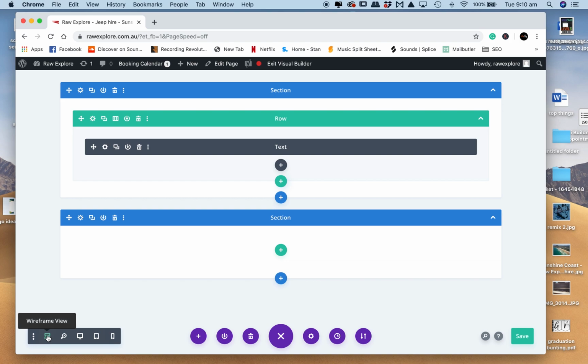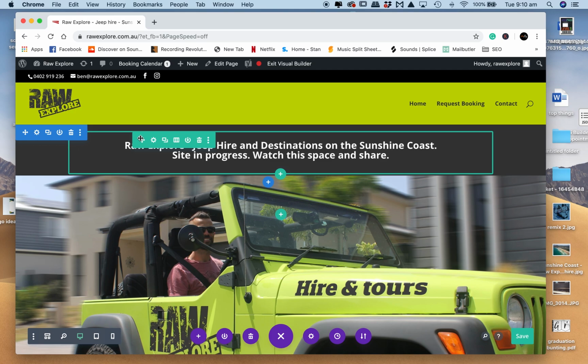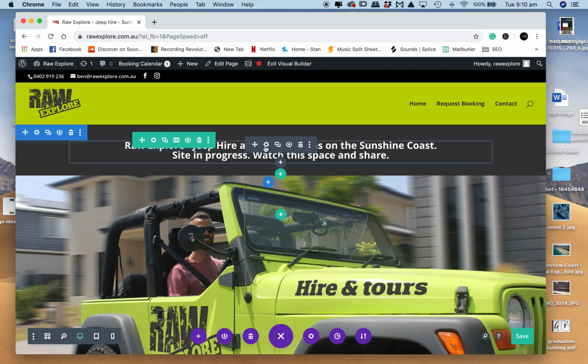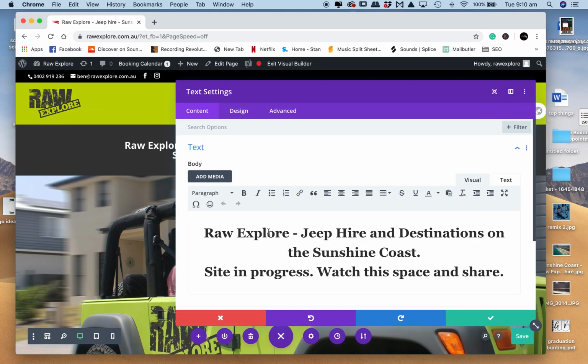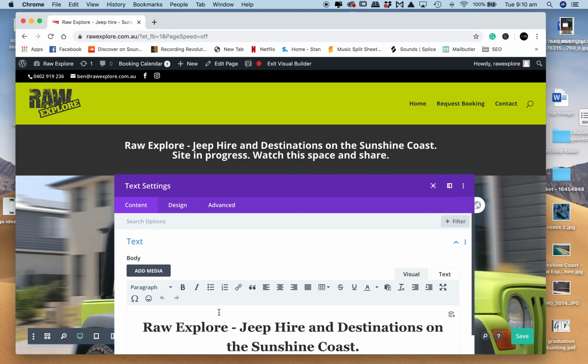You can see the site in a wireframe view. I normally work on the desktop version here. And as you hover over the different sections, you can see you've got your rows, your columns within the rows, and then in the grey you've got the actual content. So I've clicked on one of the grey sections here, and I can edit the content.